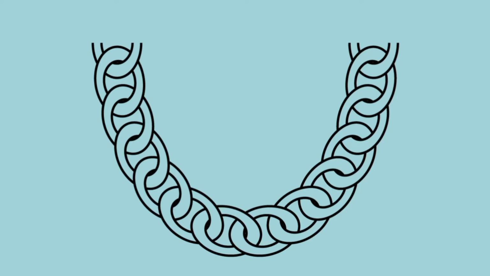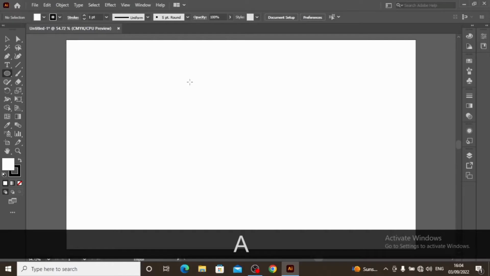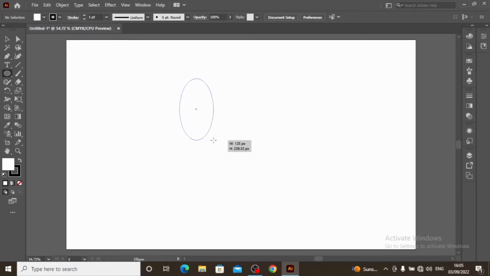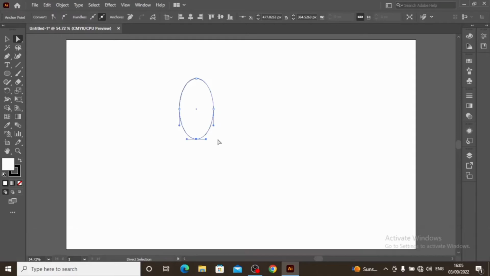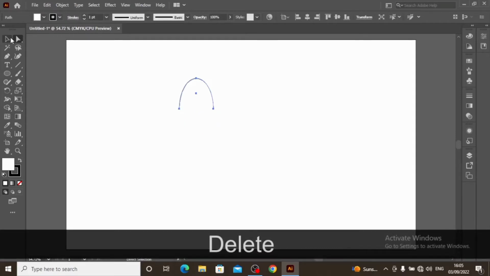So today I'm going to show you how to create a vector chain. First of all, take the ellipse tool and draw a shape like an oval, and take the direct selection tool, select the bottom anchor point and press delete.